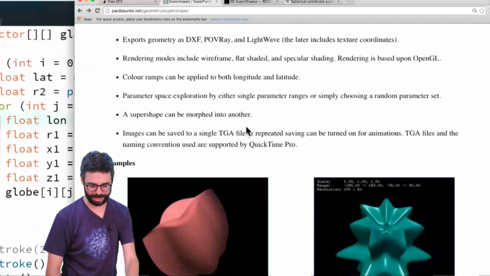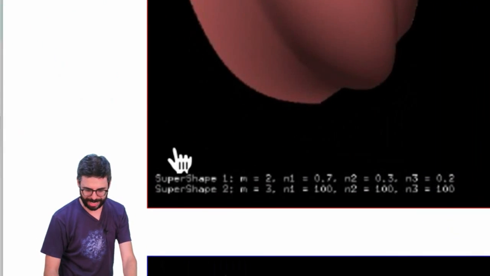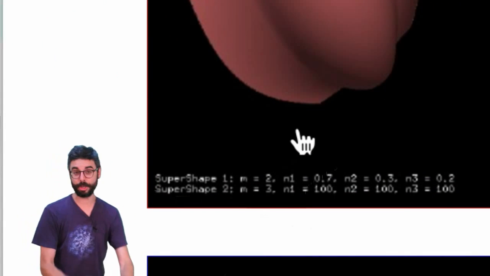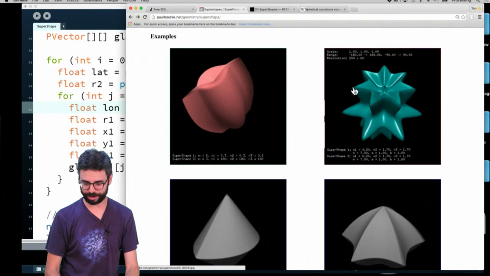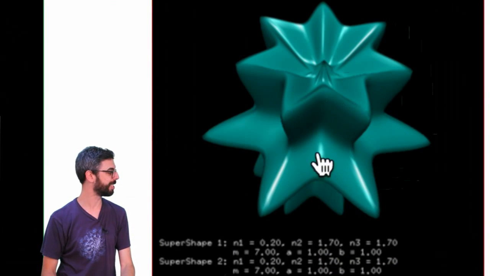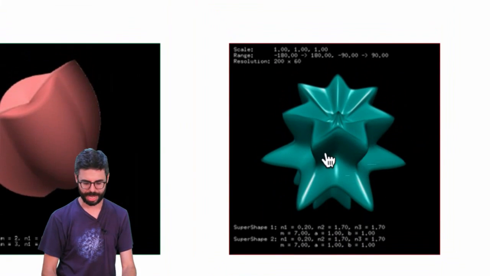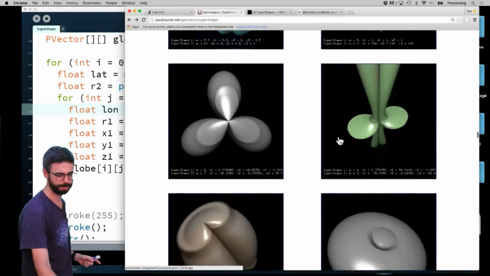And if we scroll down here, you can see based on how you might set those constants, you'll get different shapes. And this is actually the one that you're seeing in the particular example that I showed you. And you can see all sorts of various possibilities here.